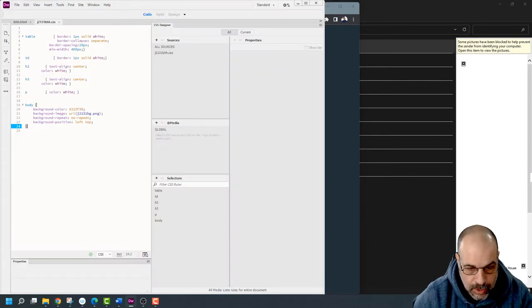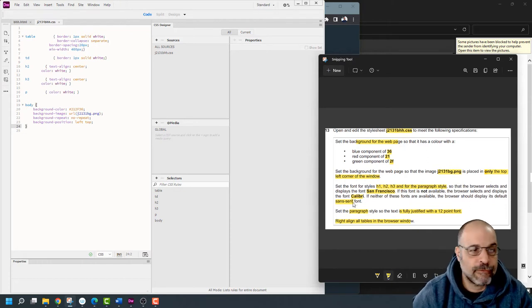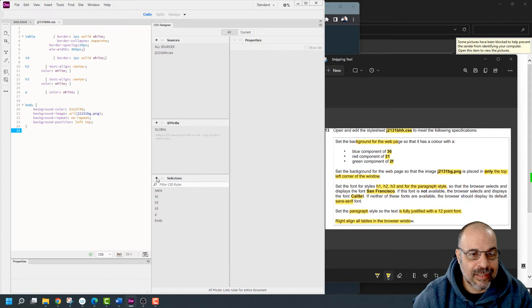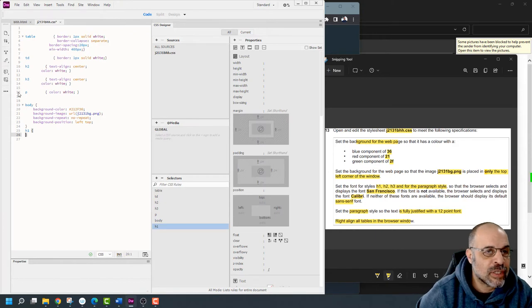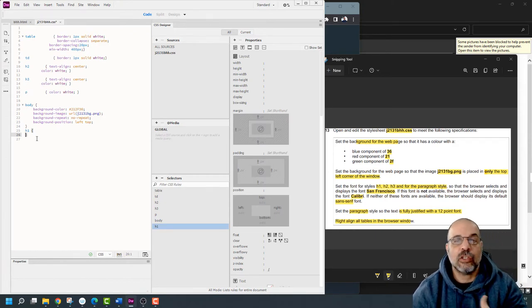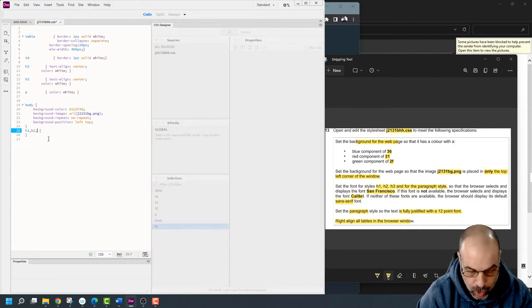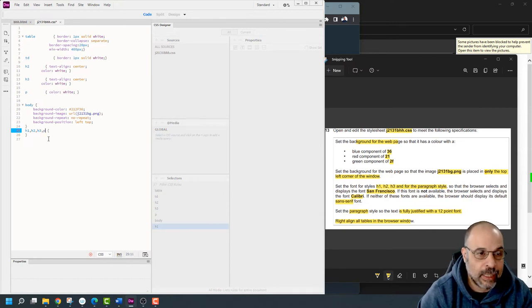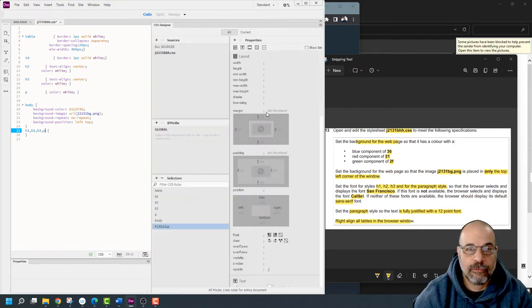Okay, next part says to do H1. Actually, I'm just going to bring that back again. There we go. So we want H1, 2, 3 and the paragraph style to be San Francisco, or the default sans serif font. So I'm going to click over here. I'm going to add another selector. I'm going to put the H1 tag. I know the H1 tag is already there. Actually, it's not. But even if it was, I need to create a new tag right now because I'm going to group these tags together. But it's going to be H1, comma, H2, comma, H3, comma, P. Because it wants this tag to be available for all of these heading styles and paragraph.